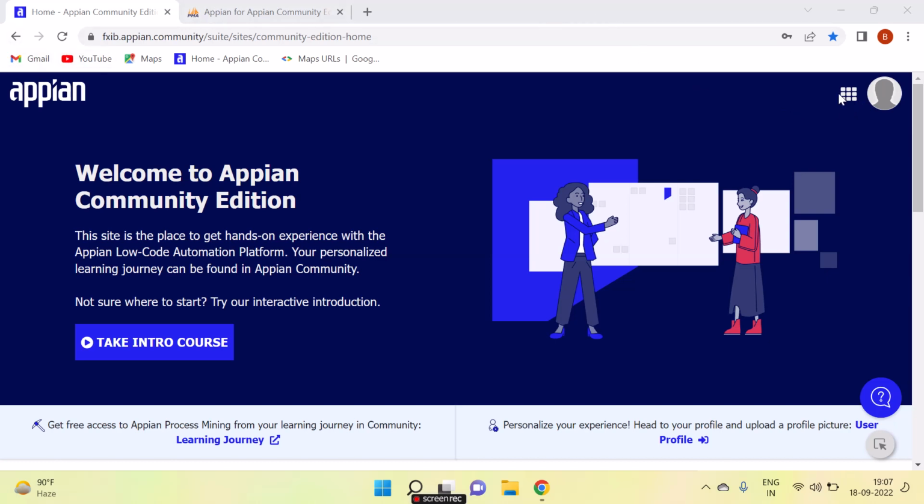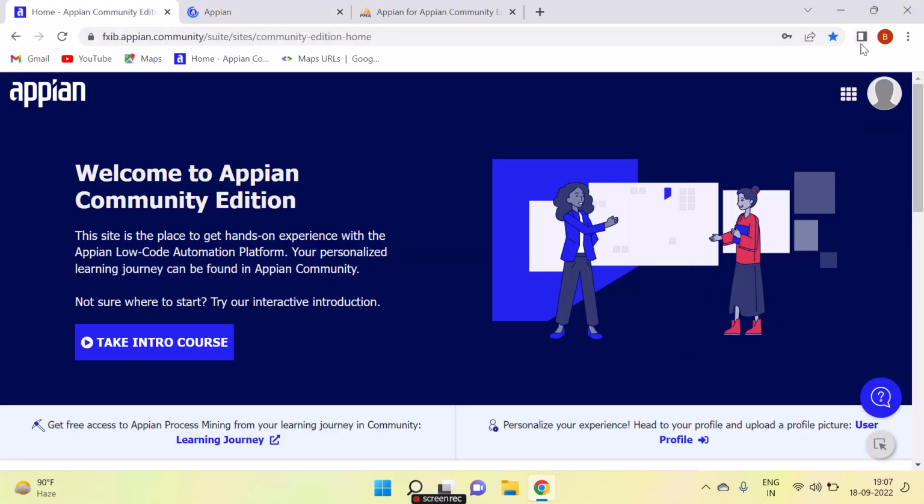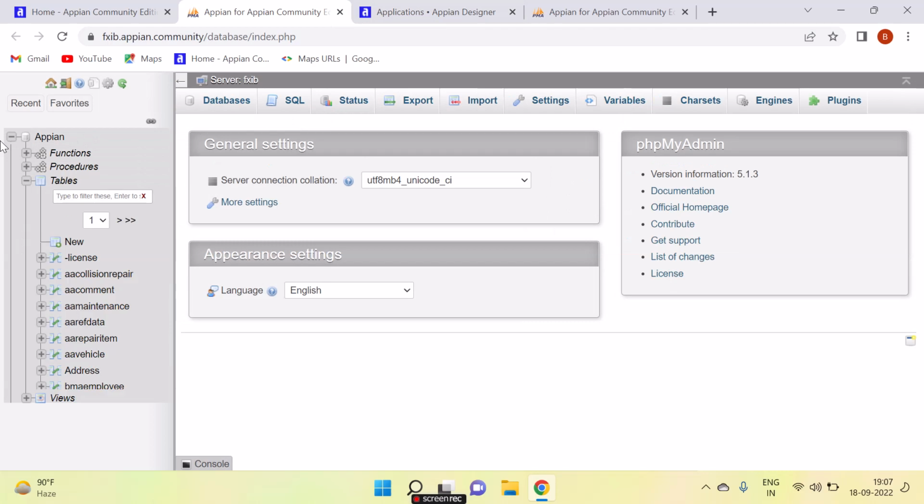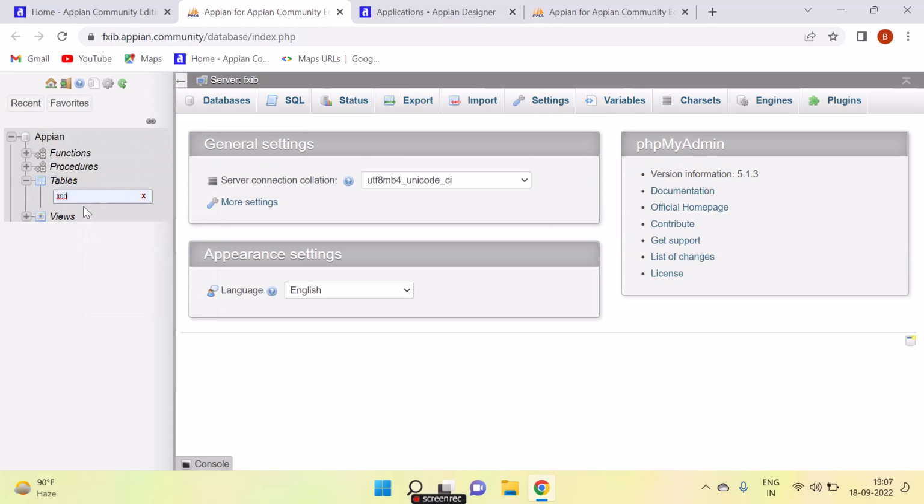Like how to construct a record in Appian. So come to the navigator, and inside the navigator click on Appian Designer. After that, again come to the navigator and click on cloud database. Once you click on the cloud database, a list of tables, views, stored procedures and functions will open. So what I'll be searching for is the element table.